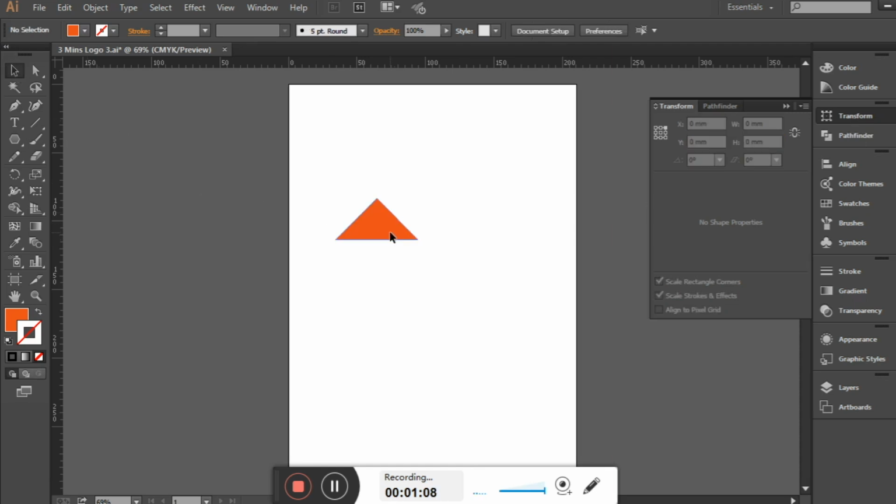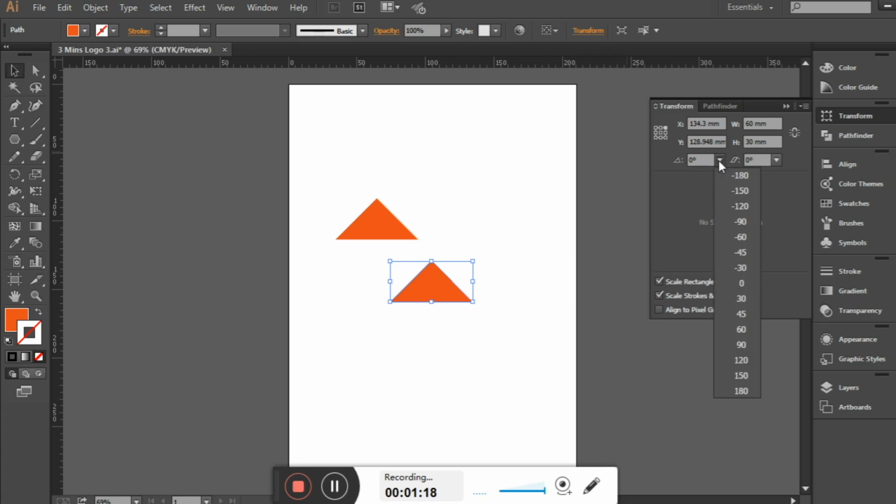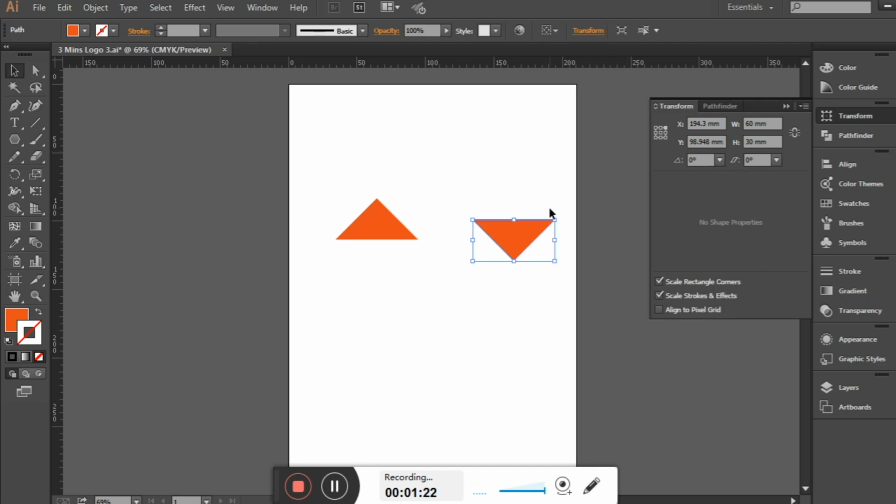Okay, select it, Control C, Control V, copy paste, and we have got another triangle here. Now select rotate, select minus 180 degrees, so it is inverted now. And now you have to drag it from here to close to the other one. So that's another logo.